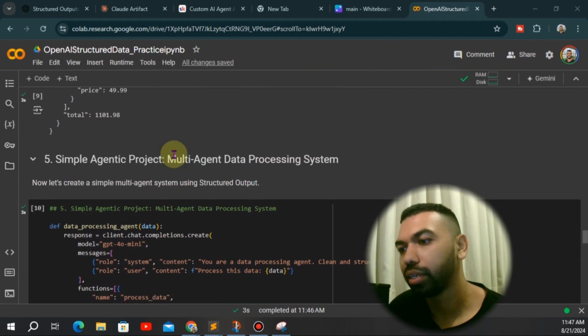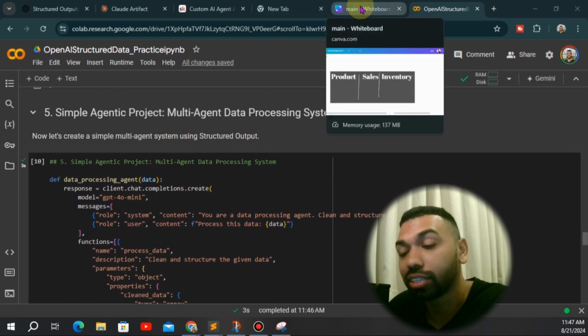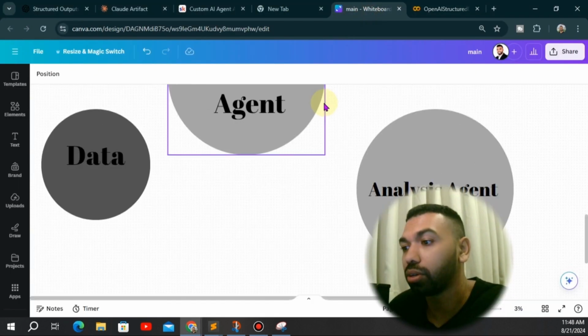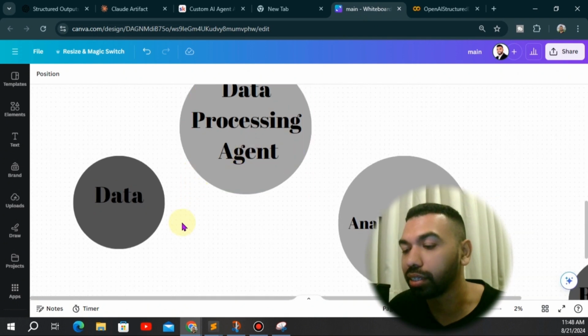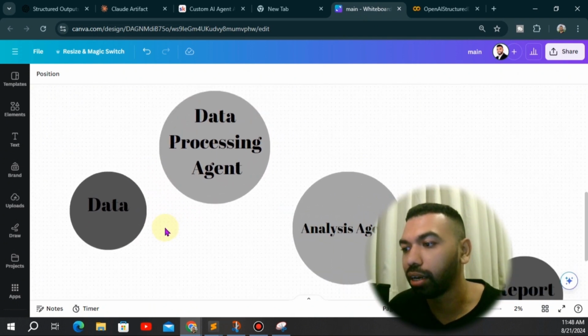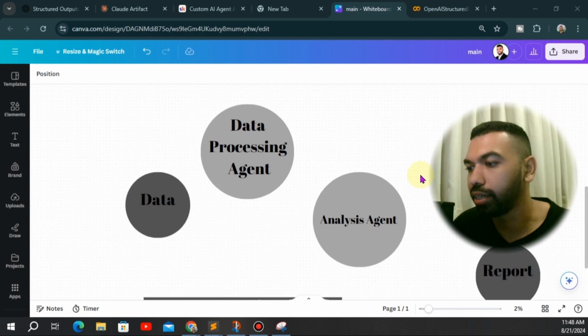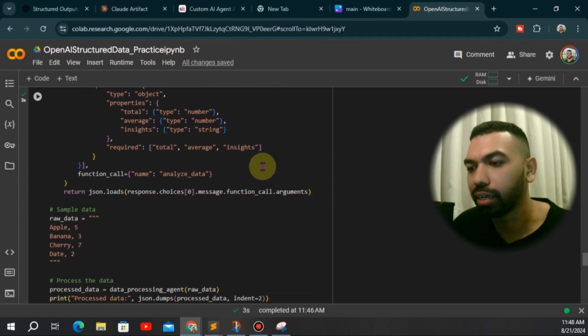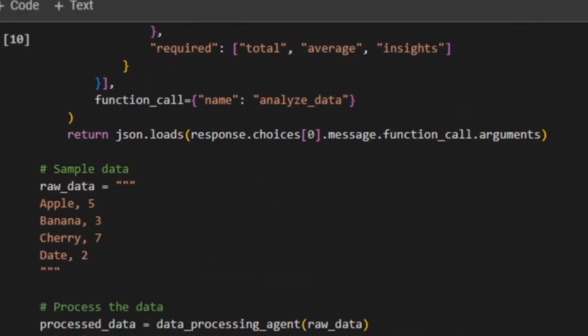Now let's go to the last example, which is a multi-agent data processing system. This is how it's going to work. We have a data processing agent. We're going to give that data processing agent a bunch of data. So think about the data in this format: apple, banana, cherry. It's a table, right?